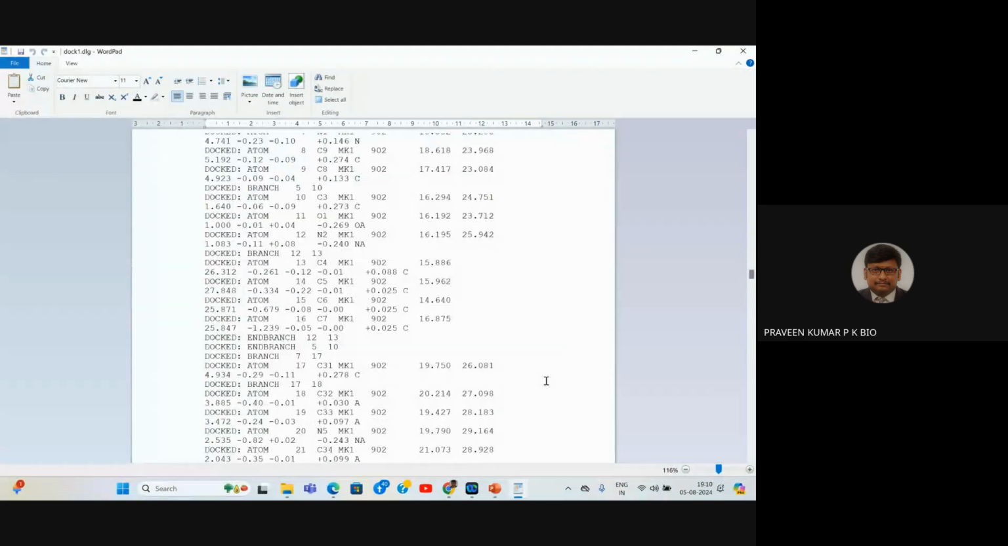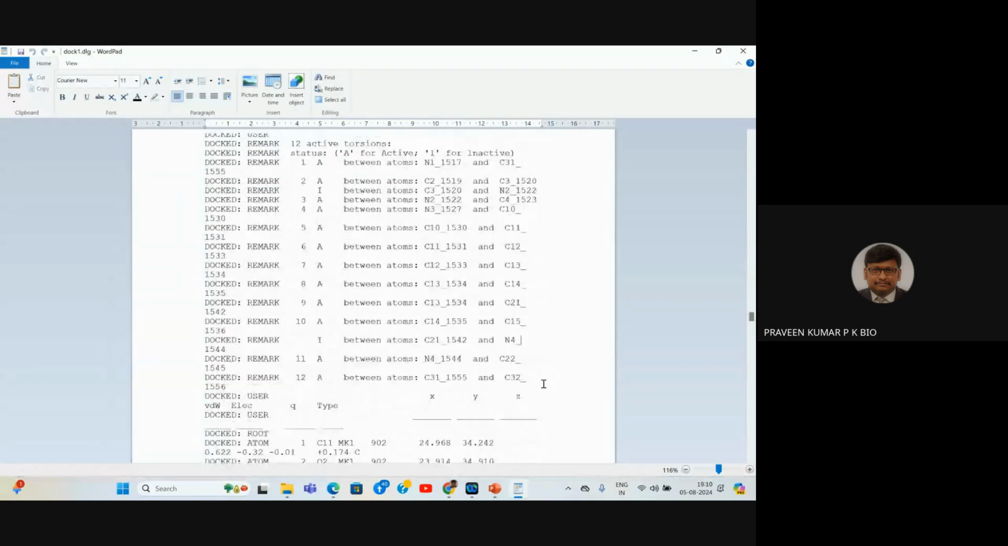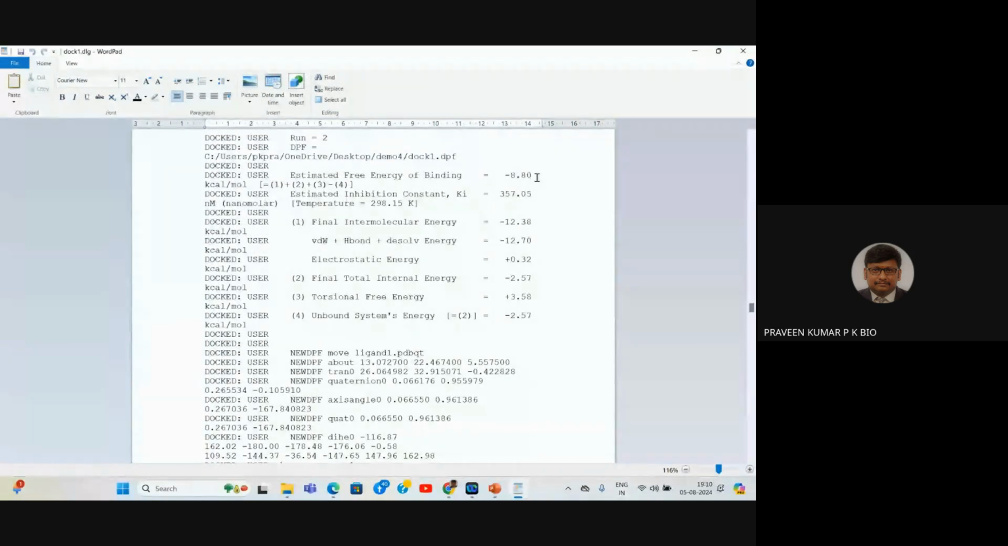But if you see model 2, as I already mentioned, you got minus 8.80, which is more significant compared to the previous model. According to your question, the estimated inhibition constant is dependent on the binding energy. Here we have minus 8.8, so the inhibition constant we got is 357.05 nanomolar.